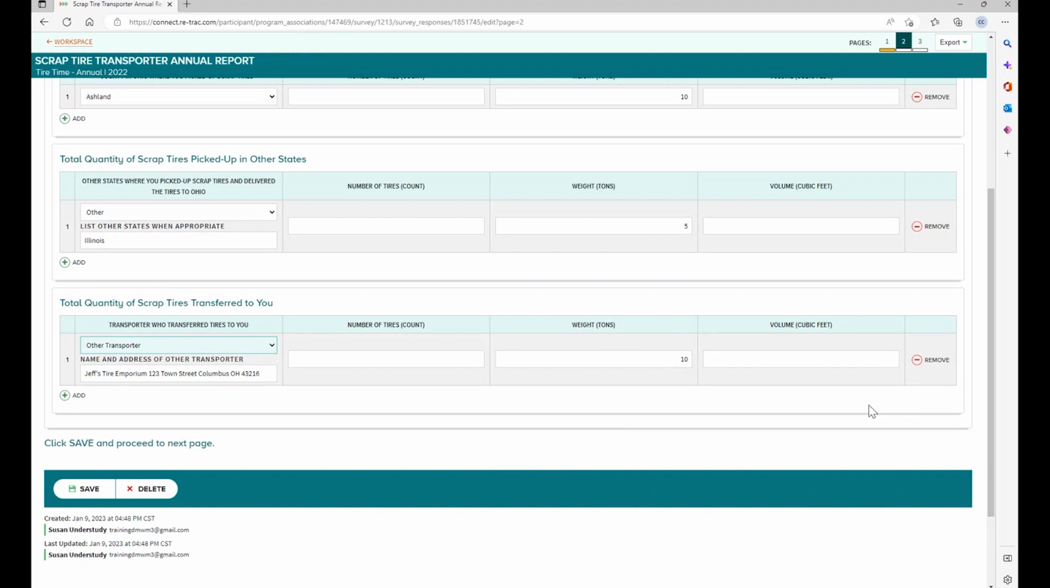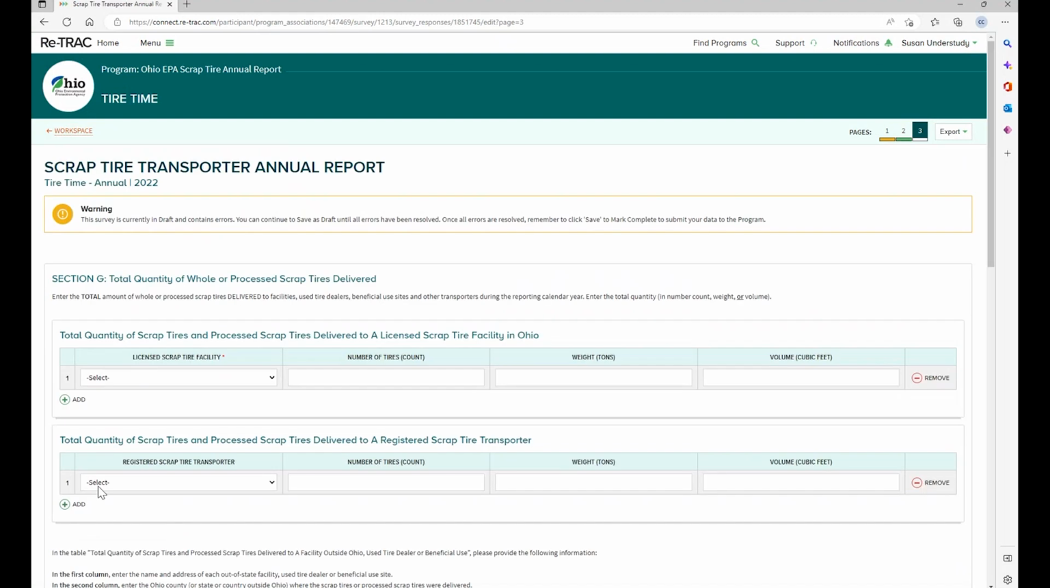Let's save the information that we put in. With that saved, we will advance to the next page, and you see that the line under the page number turned green.